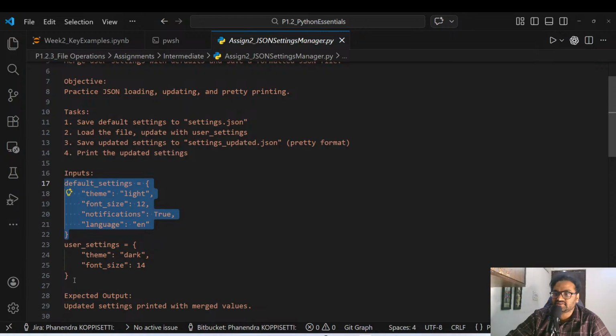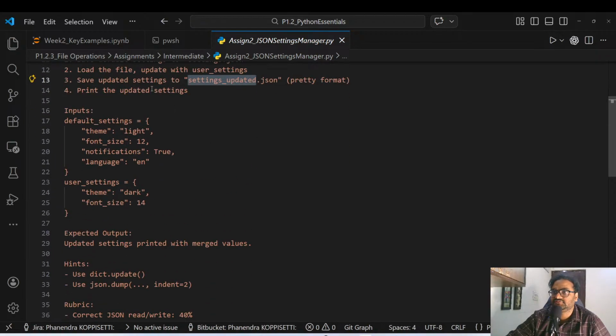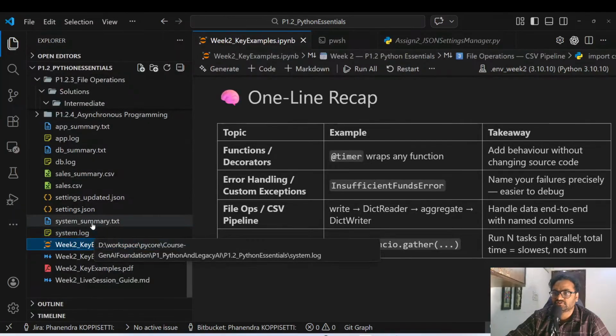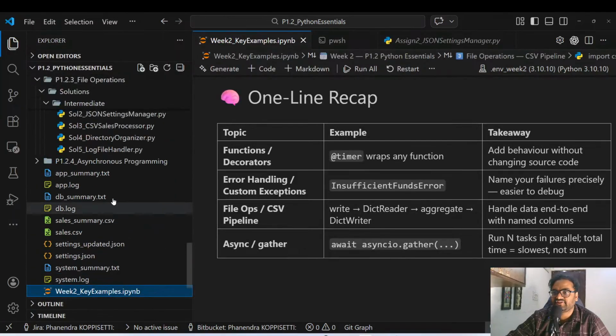And then when I am passing user settings, I need to read these default settings and see if there is any update. If yes, please update. And after updating, I need to write that updated settings into settings_updated.json. So this is about the assignment, what we need to do. This is the example. You can go through the code, because it's straightforward.